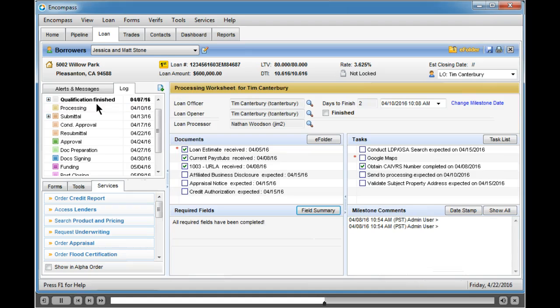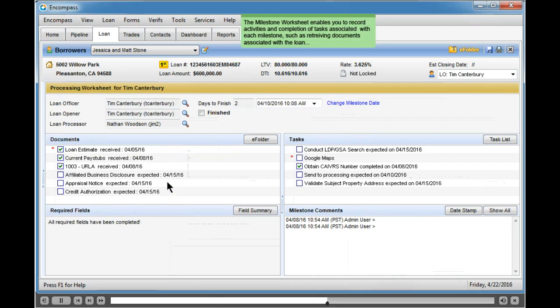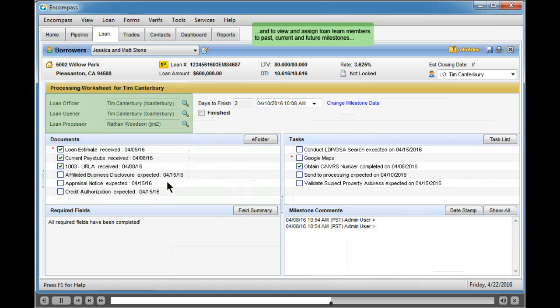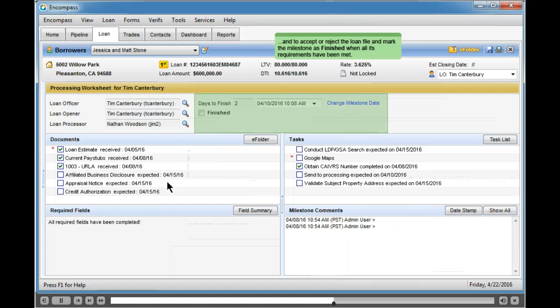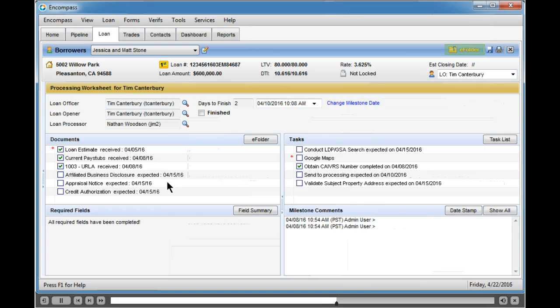Let's minimize the left panel so we can get a better view of the worksheet. The milestone worksheet enables you to record activities and completion of tasks associated with each milestone, such as retrieving documents associated with the loan, and to view and assign loan team members to past, current, and future milestones, and to accept or reject the loan file and mark the milestone as finished when all its requirements have been met. Now let's view the e-folder.